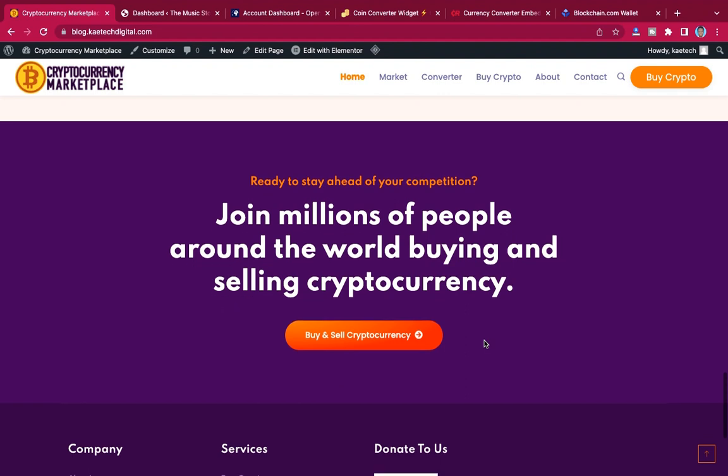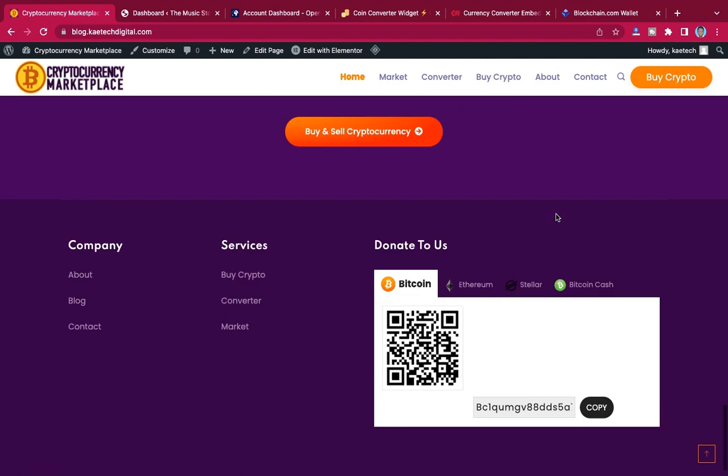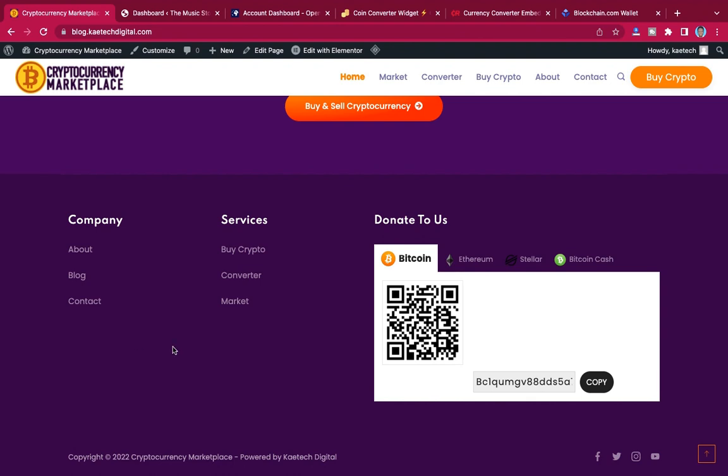Okay, and then another section over here is just a call to action for people to join millions of people around the world buying and selling cryptocurrency. So when the person clicks over here, it takes the person to this page. And then we also have the, how do you call it, the footer section.